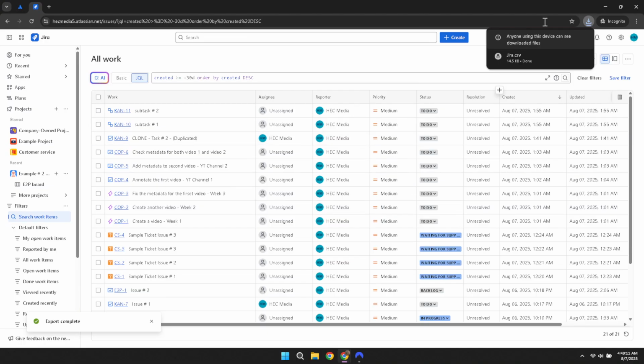Feel free to explore and customize different filters or export options as needed.